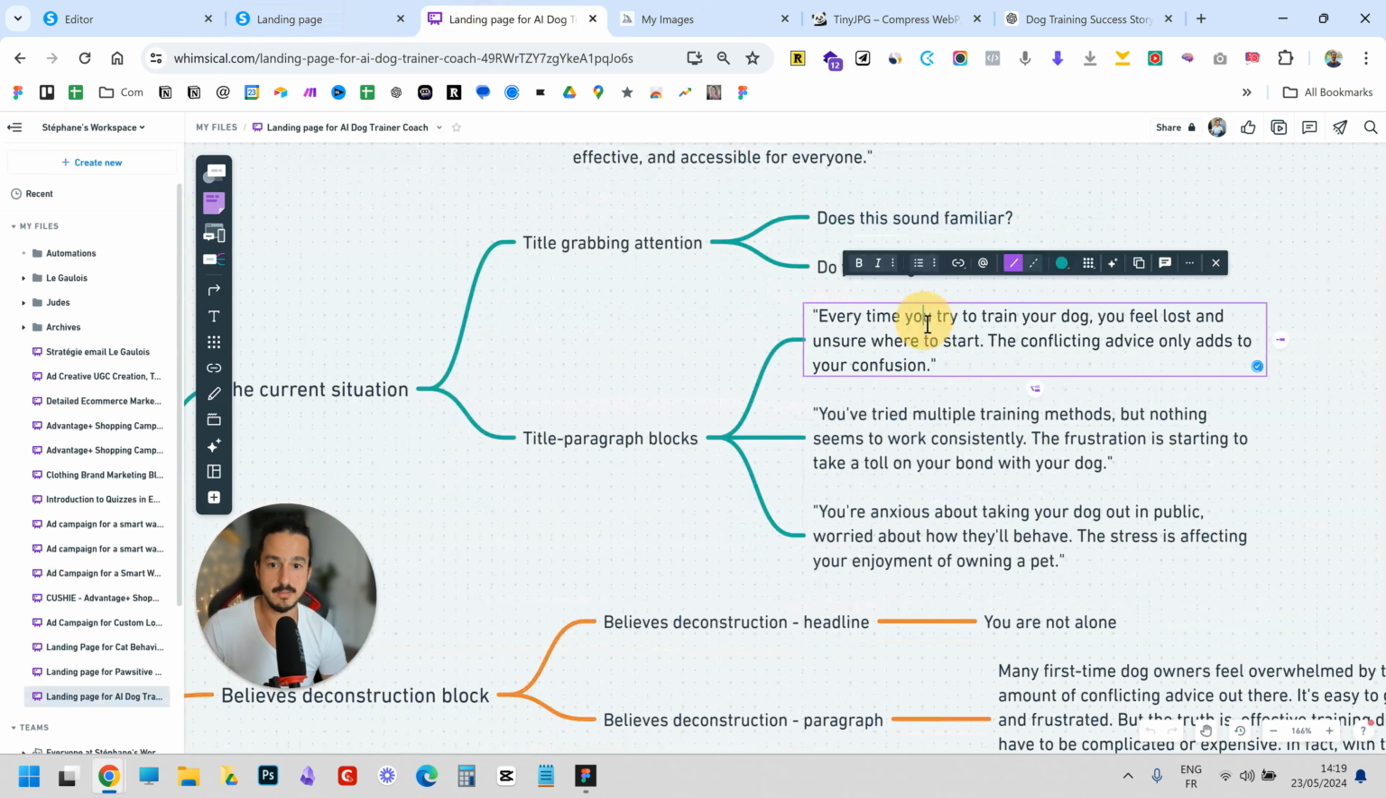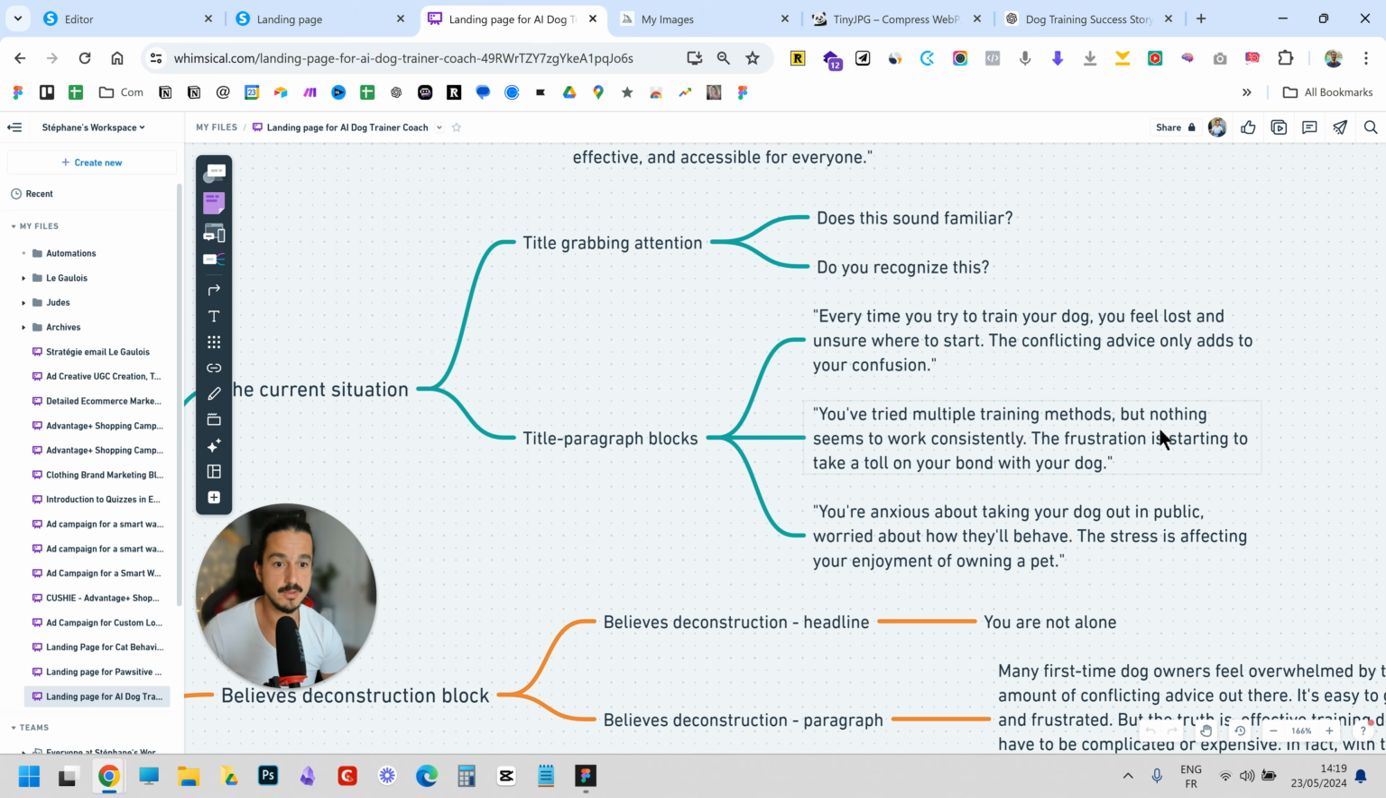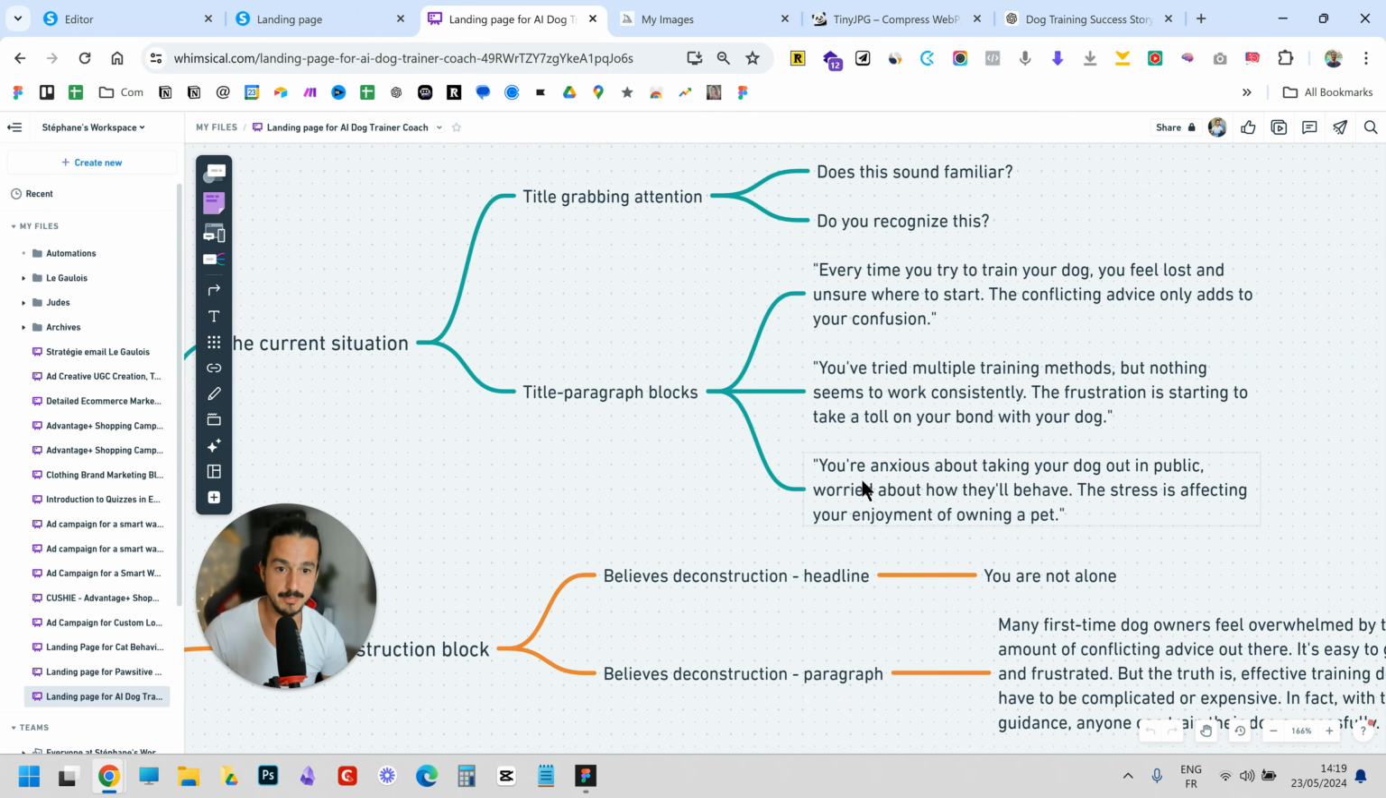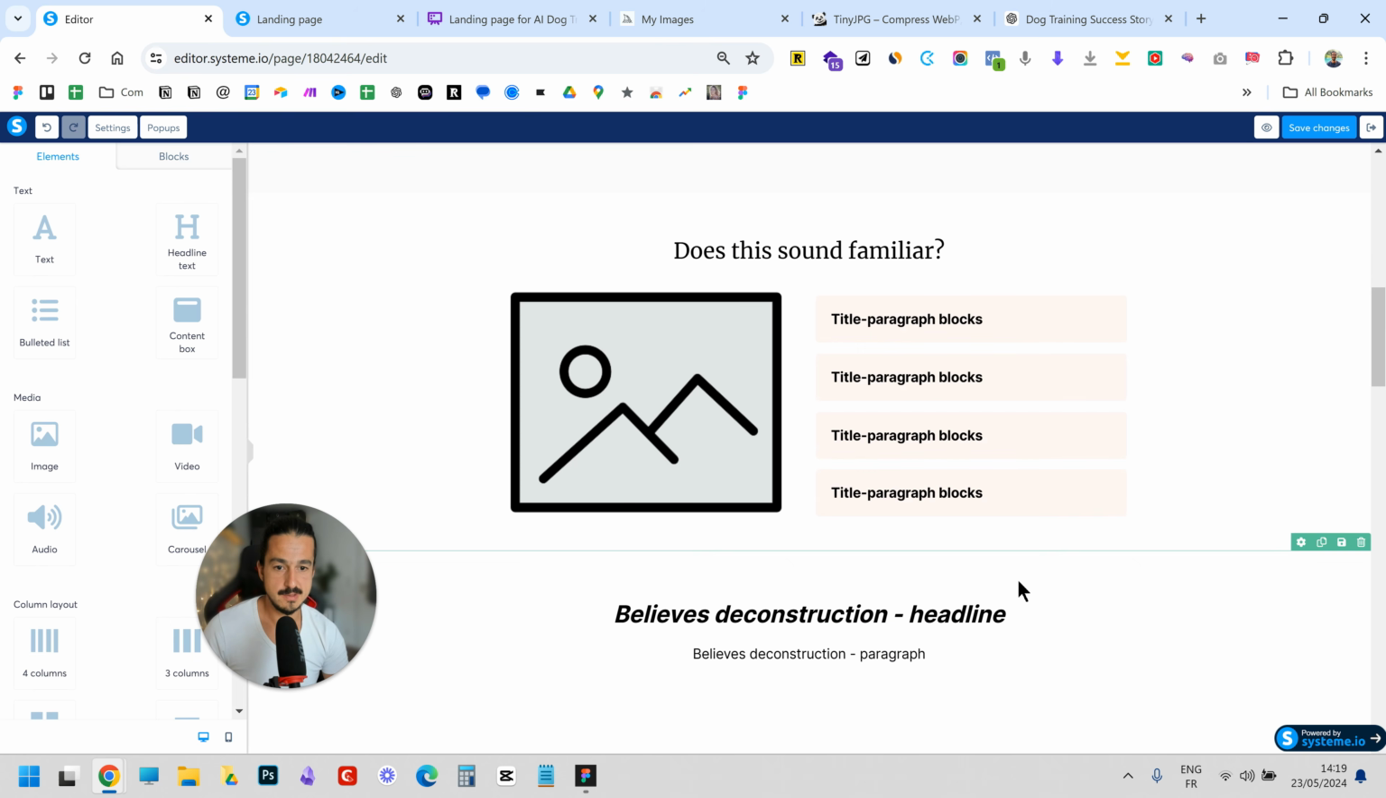Then we have the description. Every time you try to train a dog, you feel lost and unsure where to start. The conflicting advice only adds to your confusion. Remember what we found in the customer research? This is where it comes from. You've tried multiple training methods, but nothing seems to work consistently. The frustration is starting to take a toll on your bond with your dog. You're anxious about taking your dog out in public. They were talking about that. Worried about how they'll behave, the stress is affecting your enjoyment of owning a pet. I would say it's fair enough.